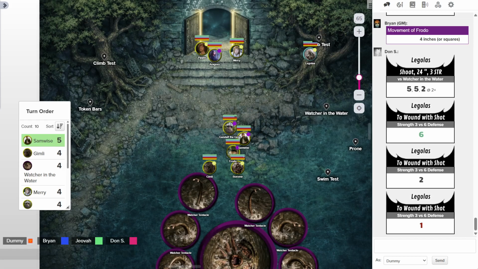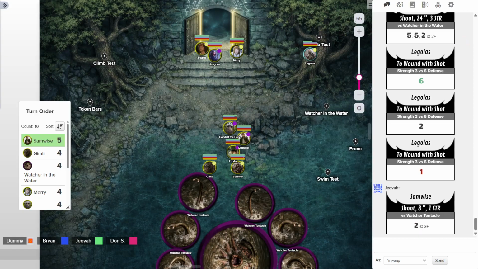Let me find it. Here. Shoot. Oh, sorry, I cannot find it. Shoot. Nope, so it's not hit. It fails. Gimli is engaged in combat, so he can't shoot. Watcher in the water. Let's see how many shots he takes.